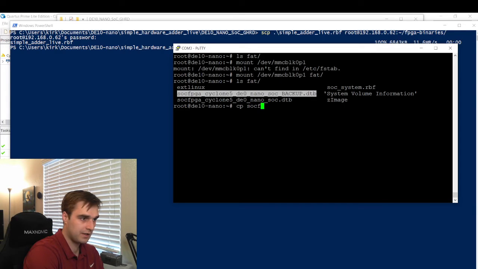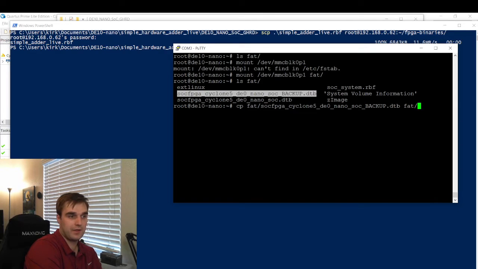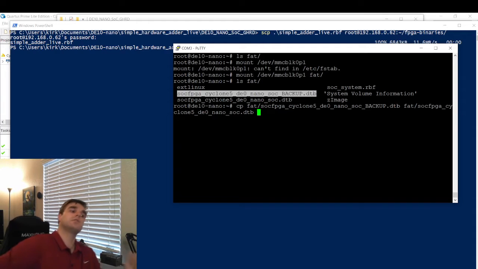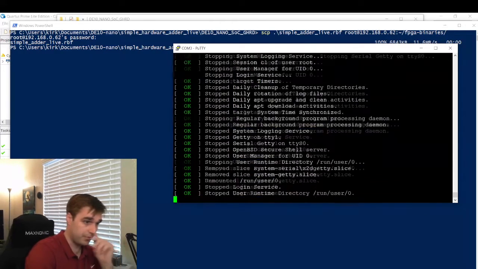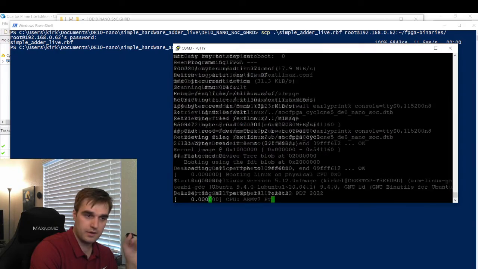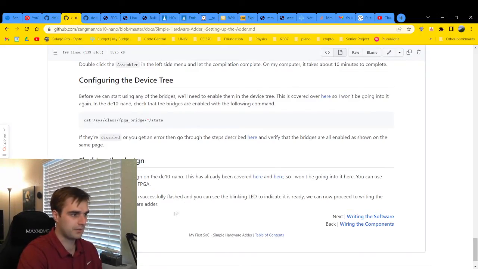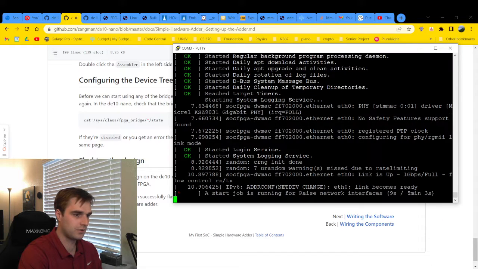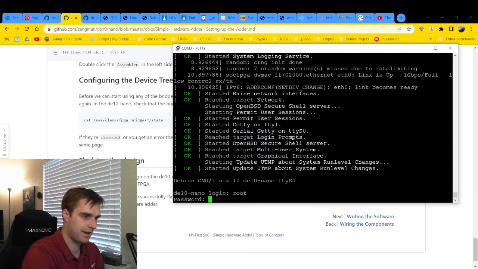Just issue a cp SoC FPGA cyclone. Oh, I see what the problem is. Inside the FAT folder, SoC FPGA underscore backup. We're going to send that to the FAT folder and overwrite the SoC FPGA dot device tree binary. Go ahead and issue that, and actually I will do that now just to make sure, and do another reboot. This is taking off our device tree entry that has the custom LEDs on it, just in case that interferes with what we're doing here for this project. I'm also going to run this command one more time to make sure we have FPGA bridges enabled, because I don't know if I changed that backup or not.